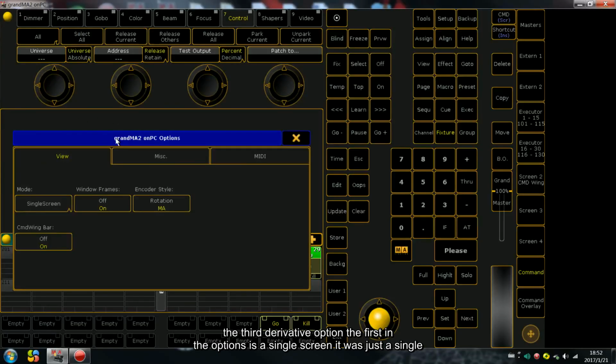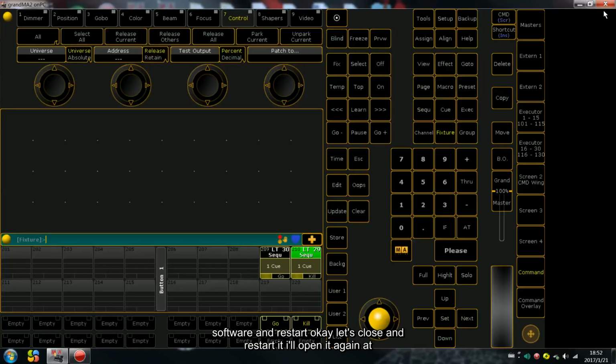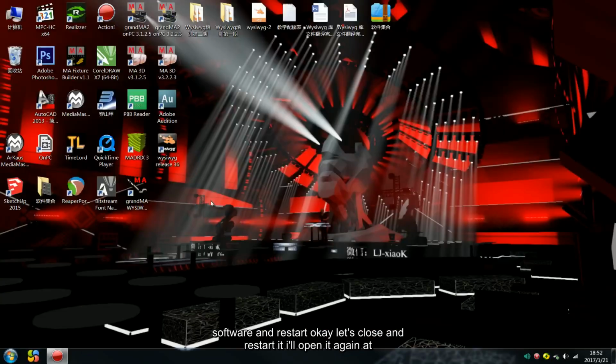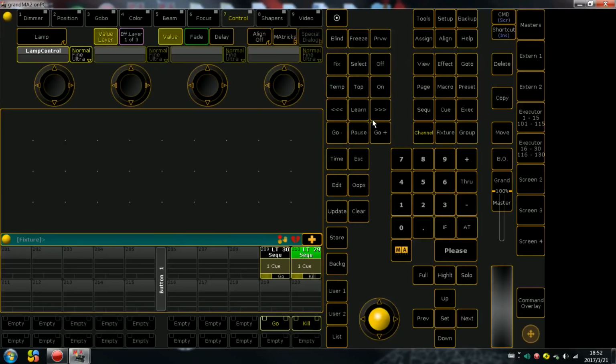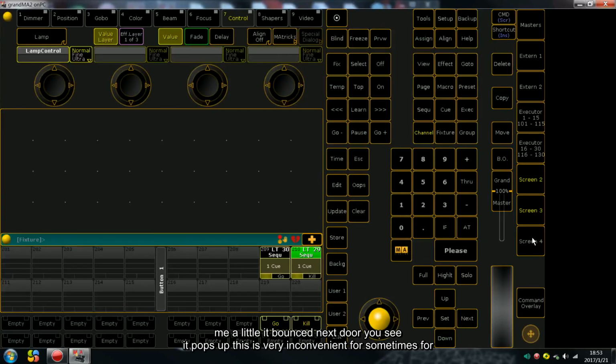The first in the options is a single screen. It was just a single screen that I switched to. Now we're changing it to multiple screens. It tells me to close the software and restart it. Okay, let's close and restart it. I'll open it again. At this time, you will find it bounced next door. You see it popped up. This is very inconvenient sometimes for learning, but when it is used, definitely pop the screen.